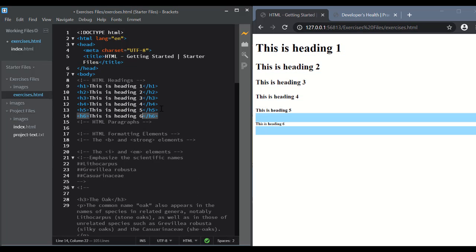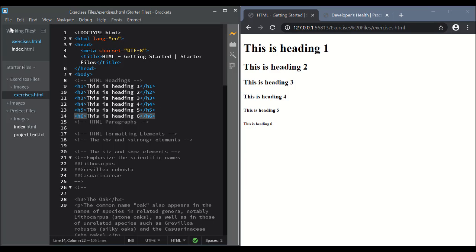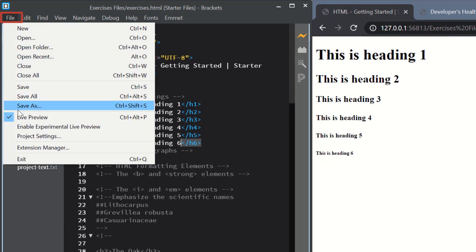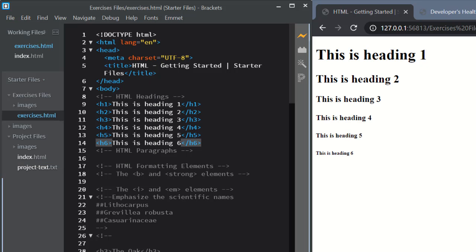The browser will automatically update this page. This is because I launched this page via the live preview. To do that, go to File and select Live Preview, or simply click on this Live Preview button here.